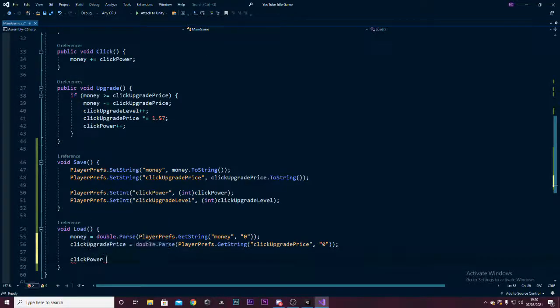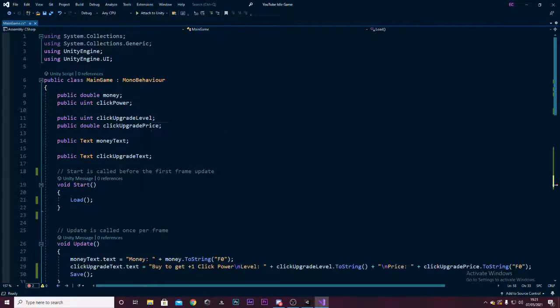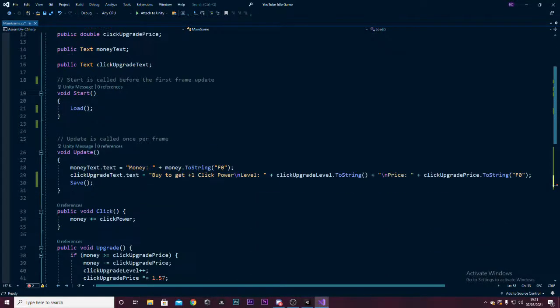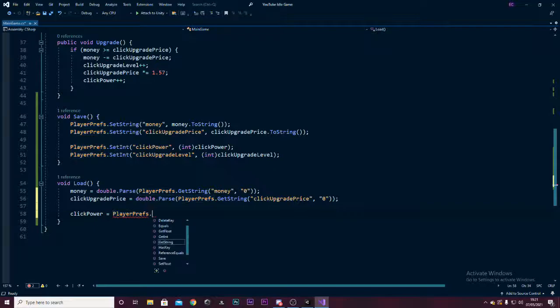click power equals, and we're not going to need the double pass here, because our click power isn't a double, it's just an integer, so all we need to do here is dot get int, and then it will be click power. And then the default is, we don't need quotation marks around this because it's not a string, it's just a number. So the default is actually 1 on our click power if you remember correctly.